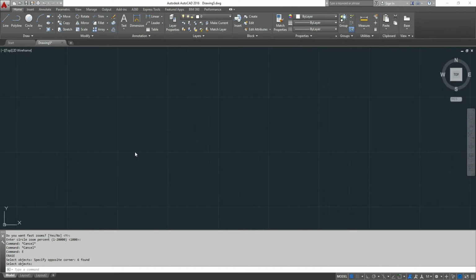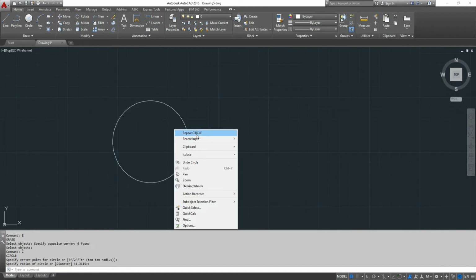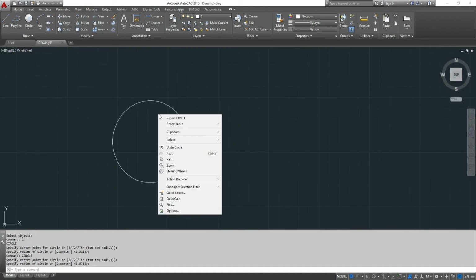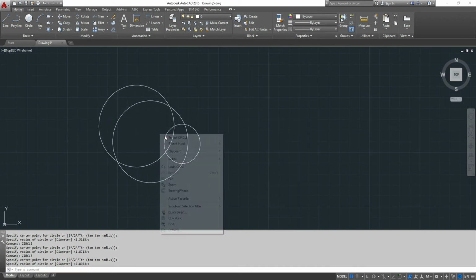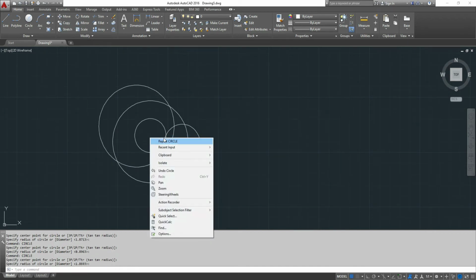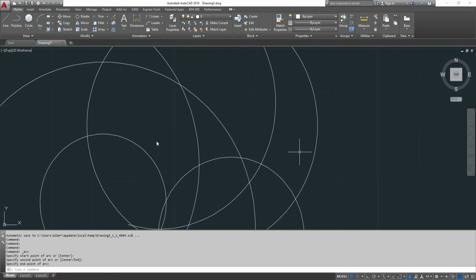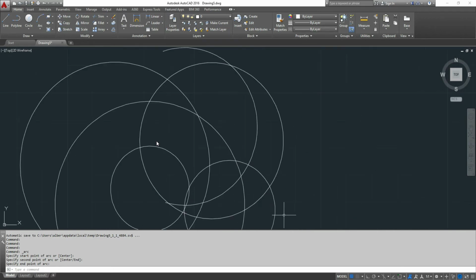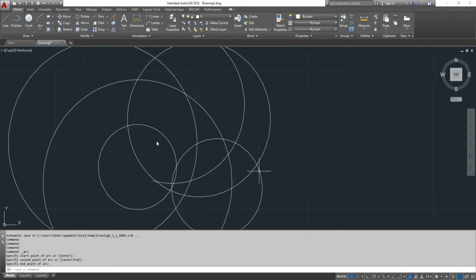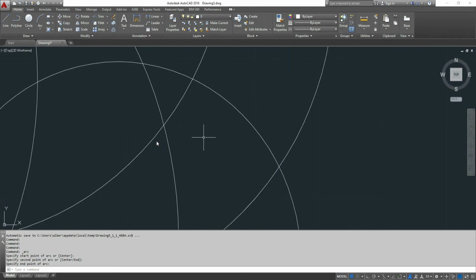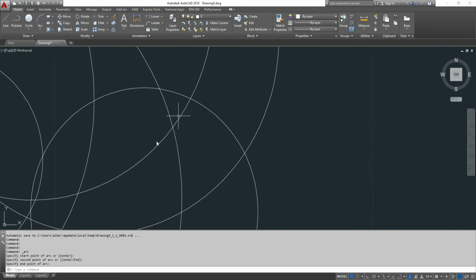If I, for instance, were to draw a bunch of circles and some arcs, and I zoom in, my drawing is not that demanding and not complex yet, but the circles look segmented.